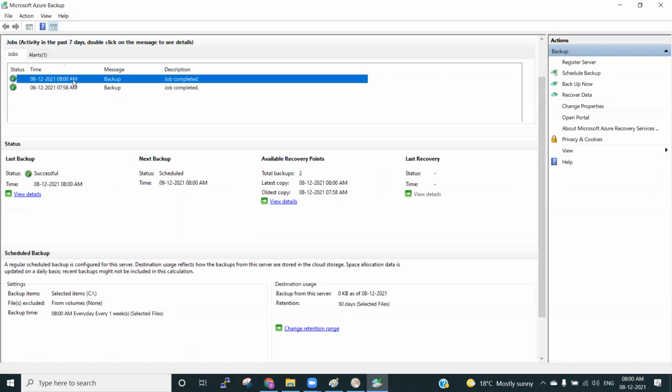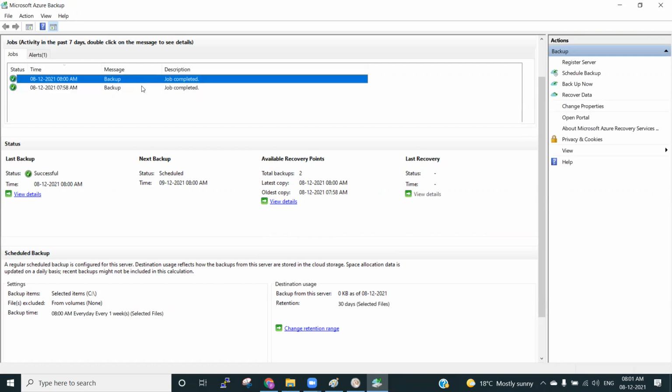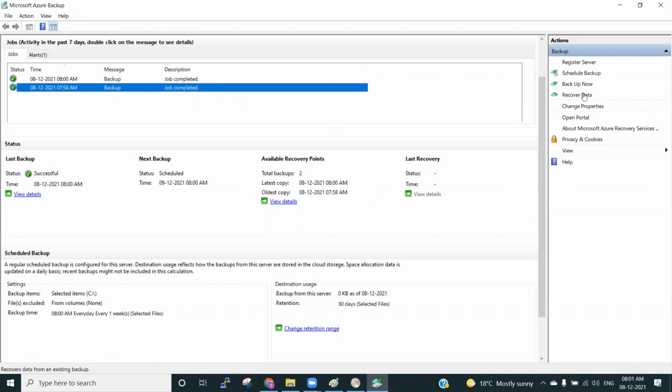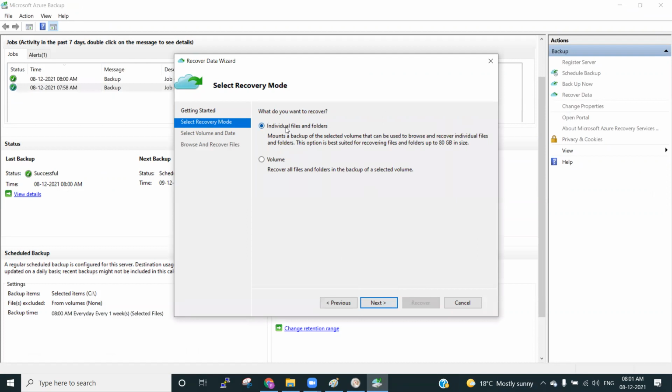Okay. And two backups triggered. One is the scheduled backup, which was triggered at 8 a.m., 1 minute ago. The other one was at 7:58 a.m., which I triggered manually. So now you have two recovery points. If you want to recover the data, you just need to click on recover data here. And I'm going to restore to the same server. I want to restore individual files and folders.